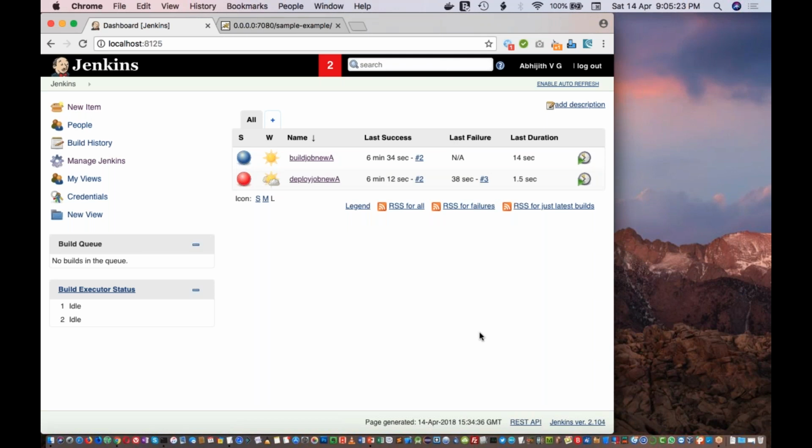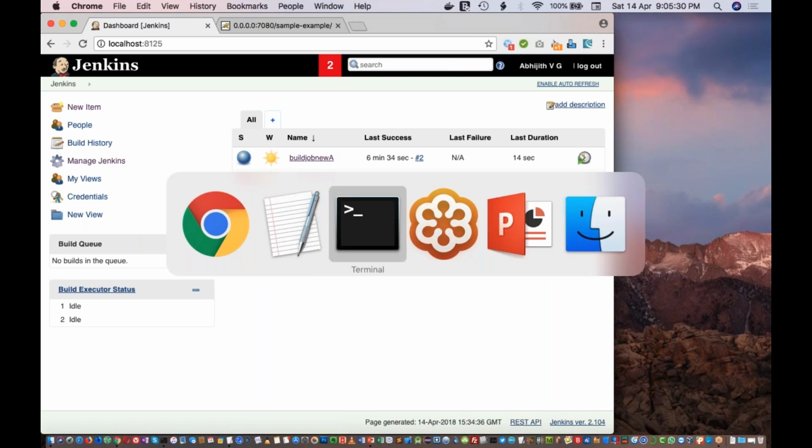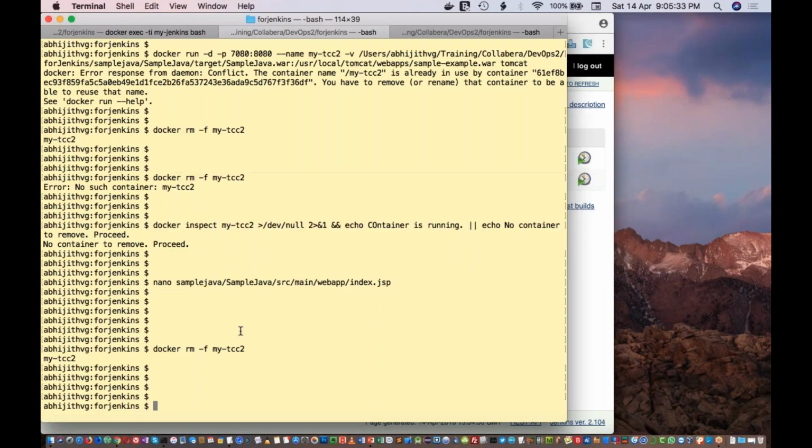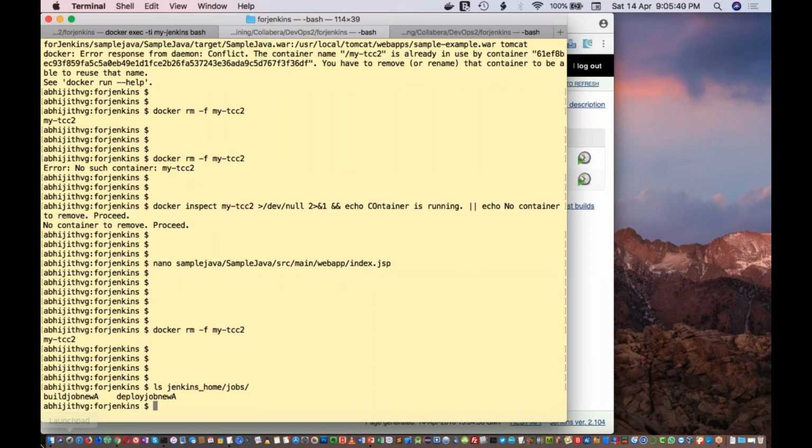Now Reza is asking, is there any way to recover a deleted project? Reza, there is only one way to recover that, and that is to copy this. Like now, if you go and run ls Jenkins home slash jobs, you can see the jobs that you created, right? So if you have a backup of this particular Jenkins home, and you use it to create a new Jenkins container, then you will have these jobs there.